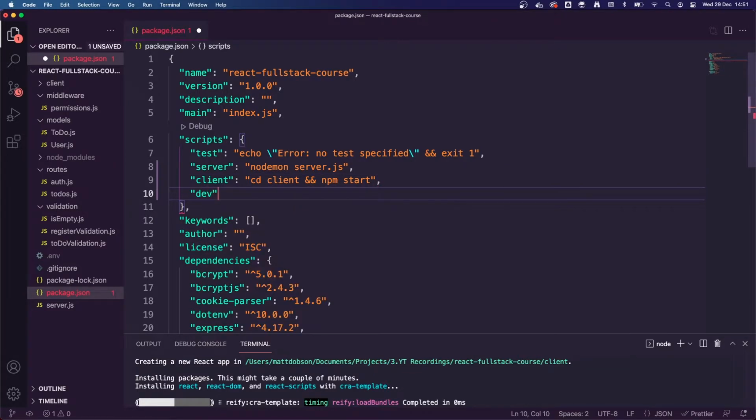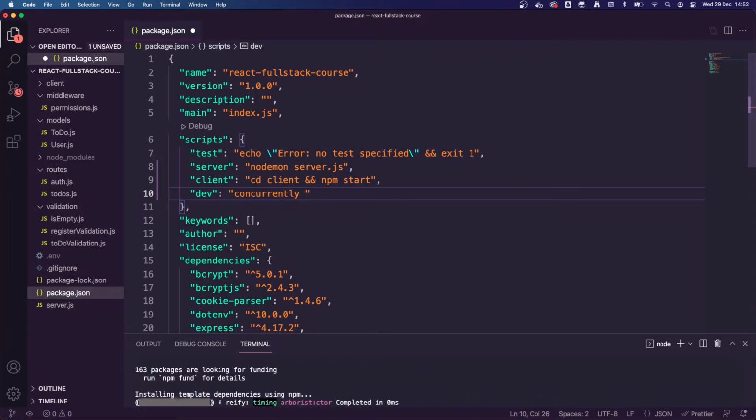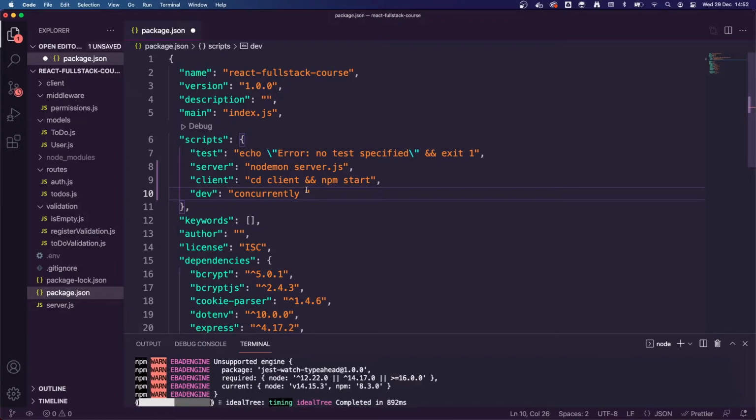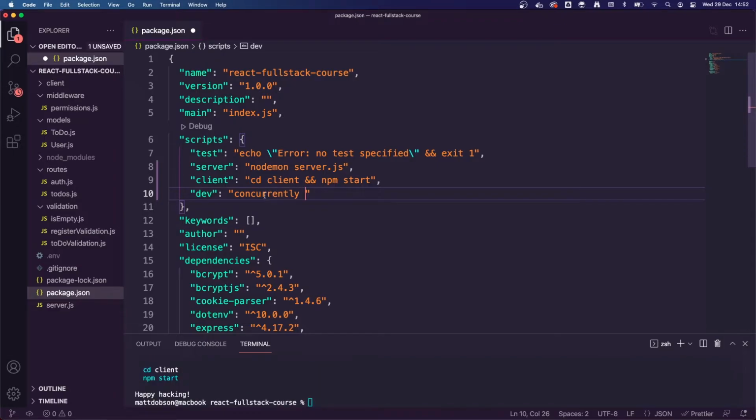I'm then going to make a new script called dev. We're going to make use of concurrently here. This dev script is going to run both the client and the server from one command for us, so we don't have to constantly run them both in separate terminal windows. Concurrently is a package that runs these two scripts. We installed that right at the start.